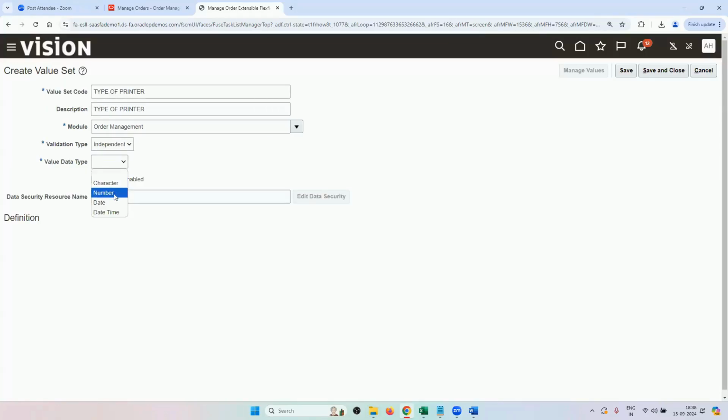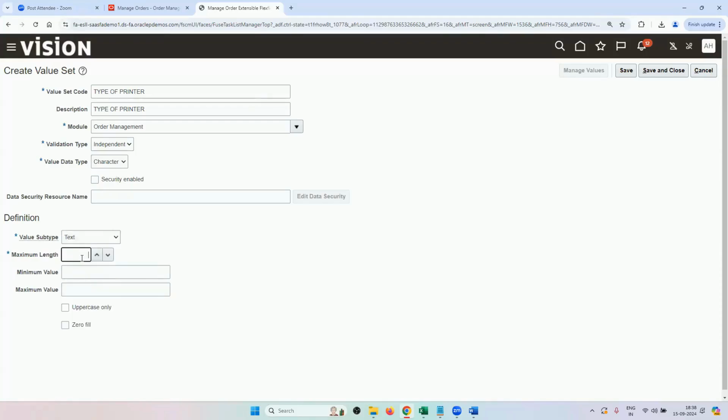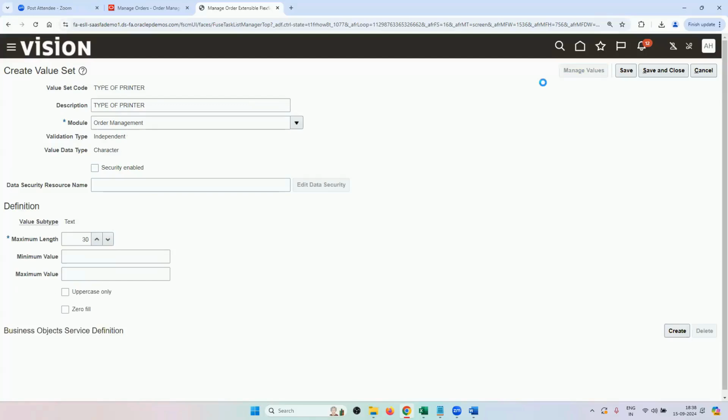Data type would be character, number. I want characters. Subtype would be text. I want text there. What would be the maximum length I can allow? 30. So 30 characters I can allow. Just save it and click on manage values.